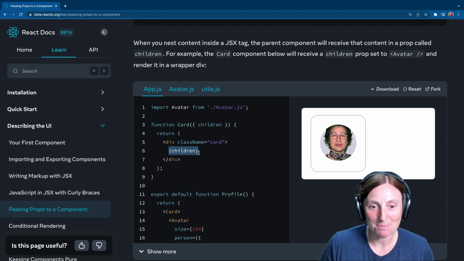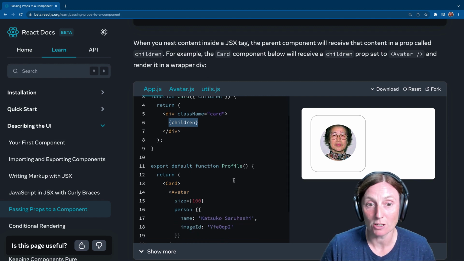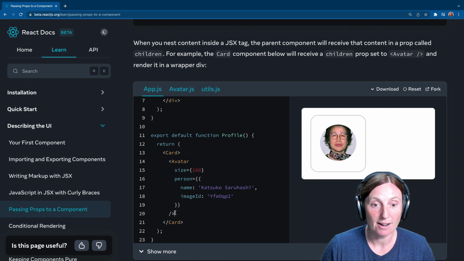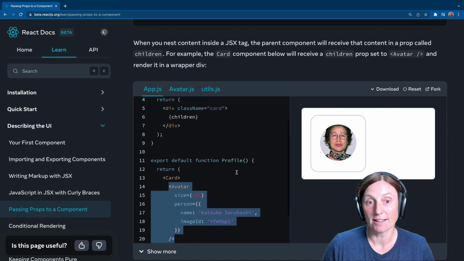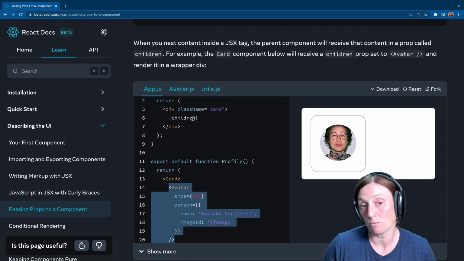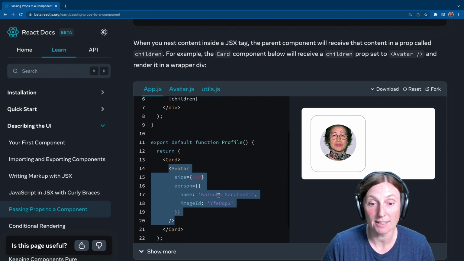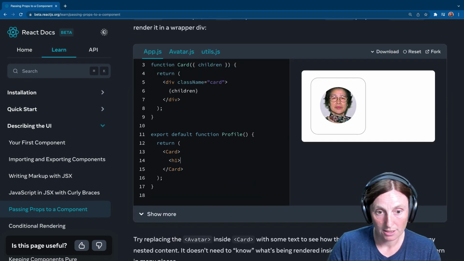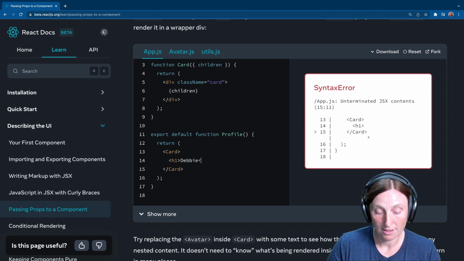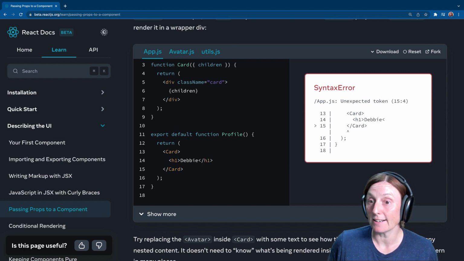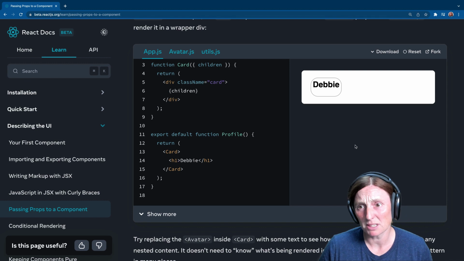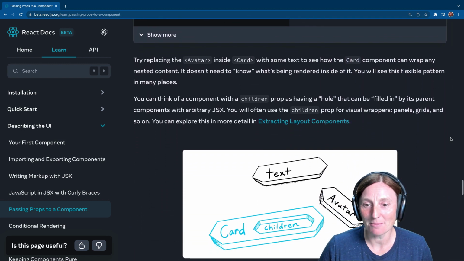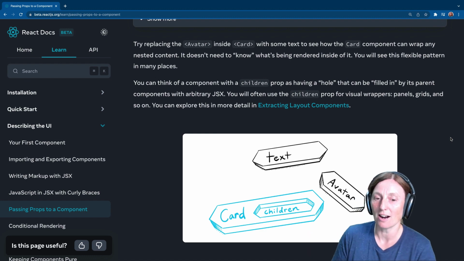Okay, so that's basically our children. And then in our profile component, we would render our card component, and we're putting our avatar in there instead of what would be the children, right? So we could put avatar in there, or we could just change it, right? The children could be just like an H1 Debbie. And we could put me inside there instead, right? Kind of ugly, but still, it's all good. So yeah, and basically, that's what children are, right?